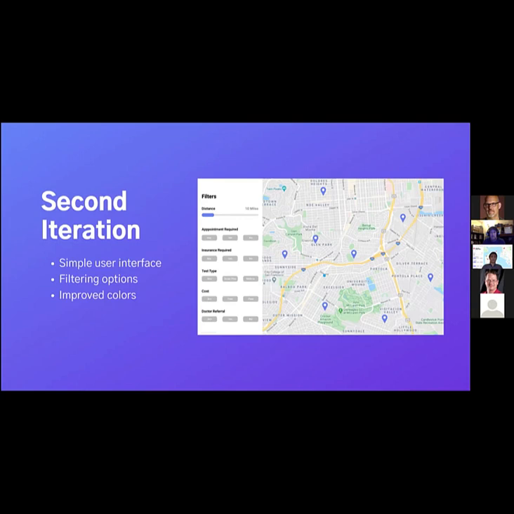In my second iteration, I made sure to make it super clean, a simple user interface, and really nail down the filtering options that I wanted to include. And as you can already tell, improving the colors. This was a big improvement compared to the first one.